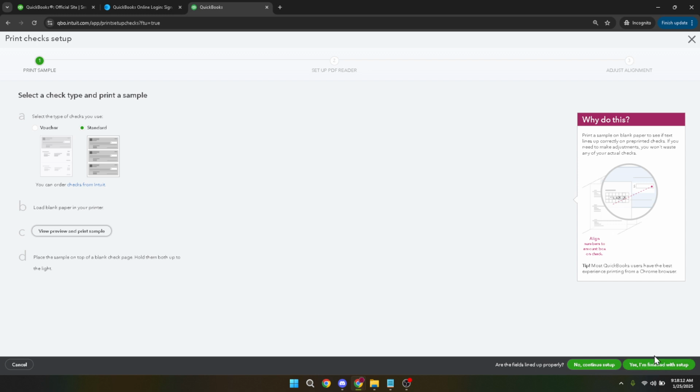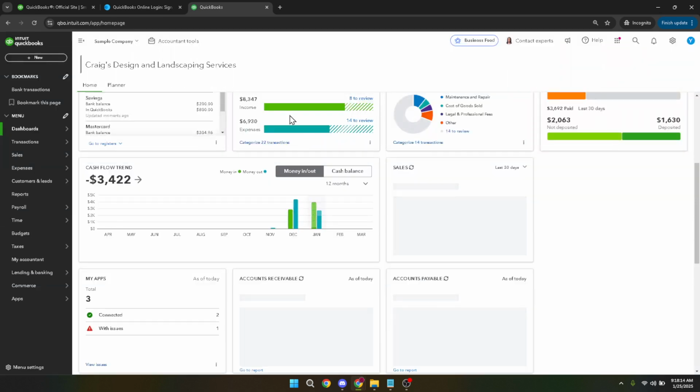That wraps it up for printing checks through QuickBooks Online. Hopefully you found this guide easy to follow and are now a step ahead in managing your business finances effortlessly.